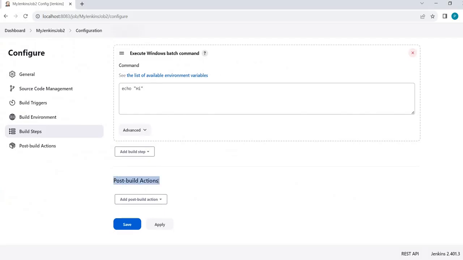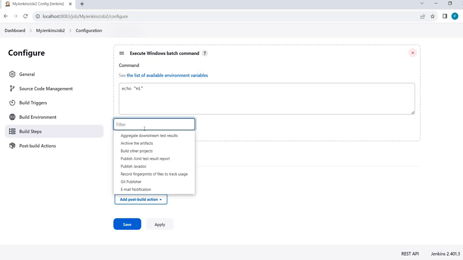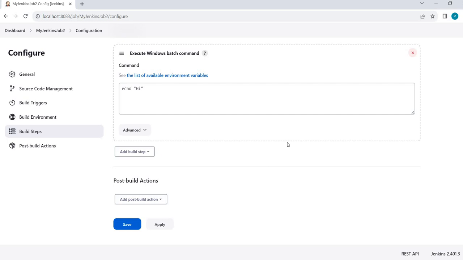Post build action. Now what do you want to do once the job is done? Once the build execution is done, let's say you want to send an email notification to the developers or to the testers or to the entire team, maybe, that the build is created and it is available. So that you can configure here, in the post build section. Mostly email notification is something we configure, right? So this is what would be executed once the execution is done.